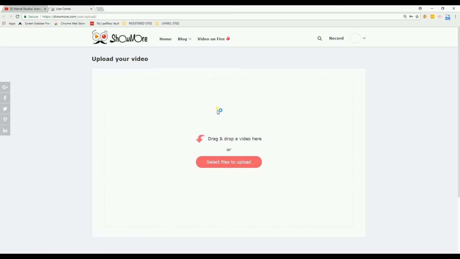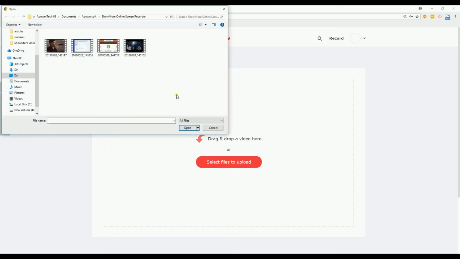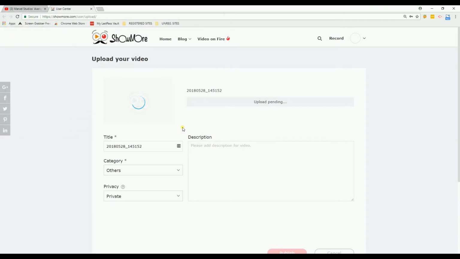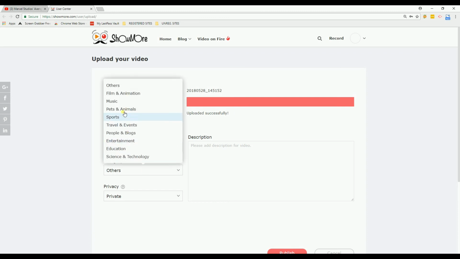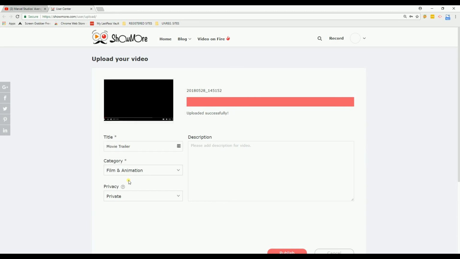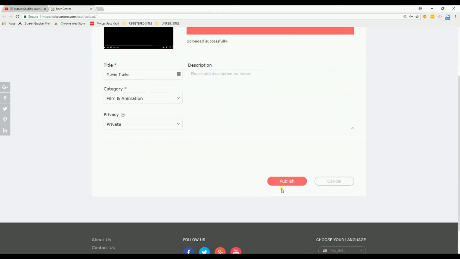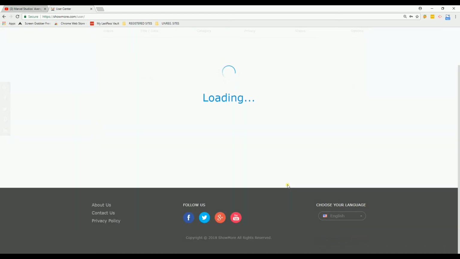Next is hit the Select Files to Upload button. Then select your file. After uploading, you may edit your video's title, category, and privacy. Once done, you may click the Publish button to initiate the process.